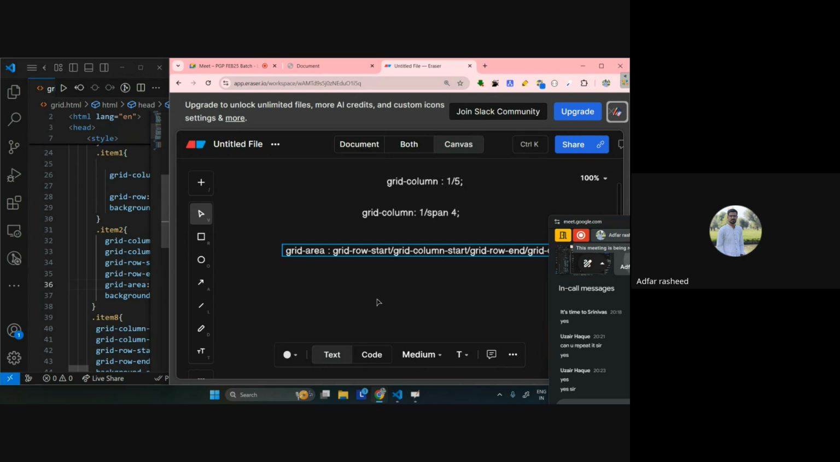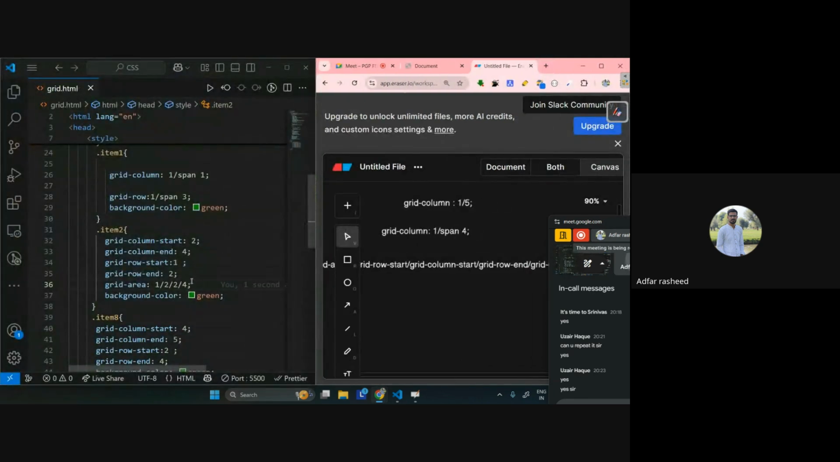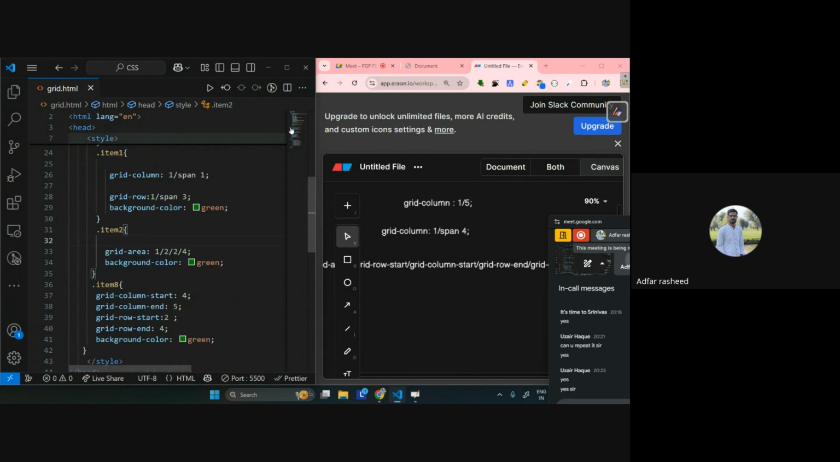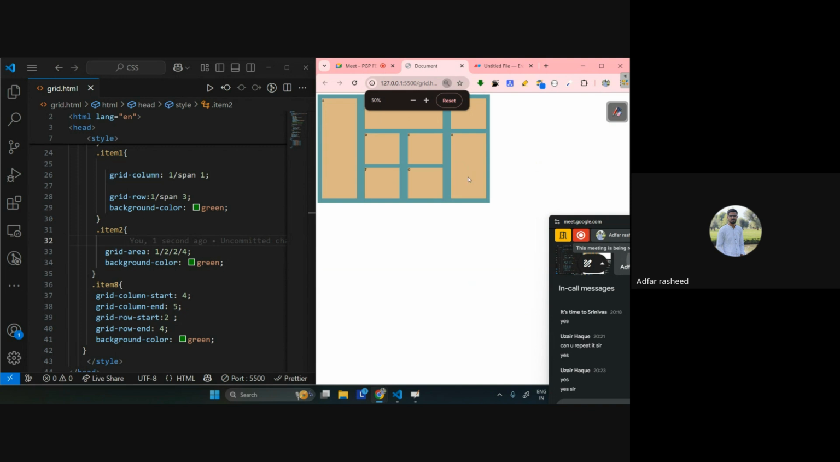Now, if you are able to understand that grid-area is simply a shorthand of 4 properties combined, grid-row-start, grid-column-start, grid-row-end and grid-column-end, it will automatically make sense. Pay attention over here. If you look at these 4 properties, now simply put these 4 values there. You will automatically understand it. Even if I remove these items, the UI is still the same. So if you look at the UI, it's still the same. Am I clear with the grid-area property? Yes or no?